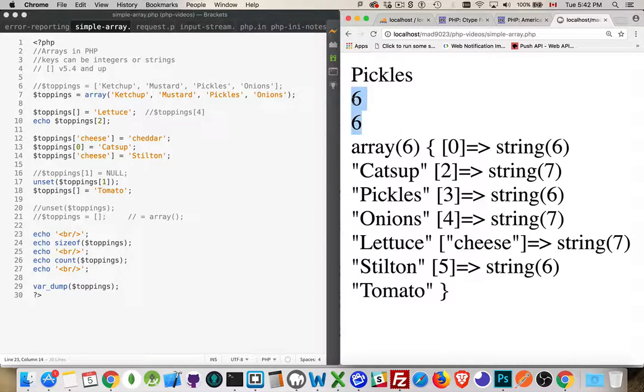These two methods do the same thing. They are the same things. They're just aliases for one another. And then var_dump, whenever you want to find out everything that's inside your array, you can do this.